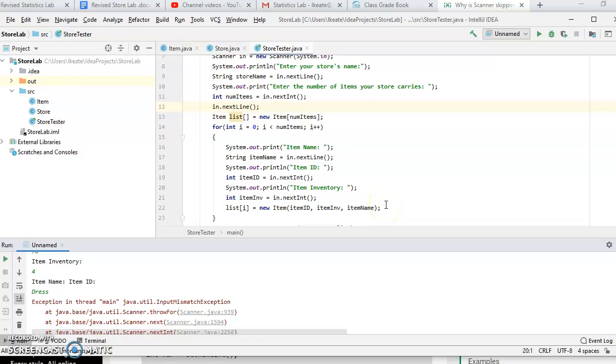What did I forget to do? Same thing I forgot to do here. After my next int, I had to read in another line to purge that. I never purged that inside this loop. And since I only ran it once, it didn't have any issues. But when I ran it more than once, it did. So I'm going to have to purge again after the int, the new line.